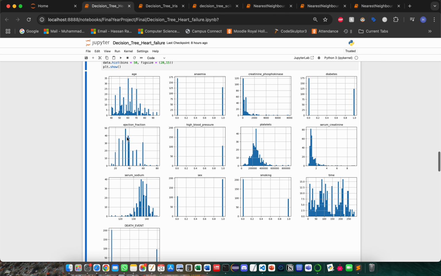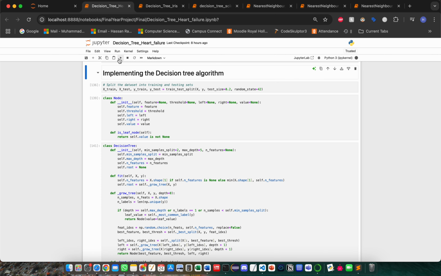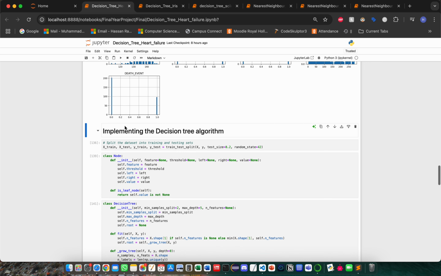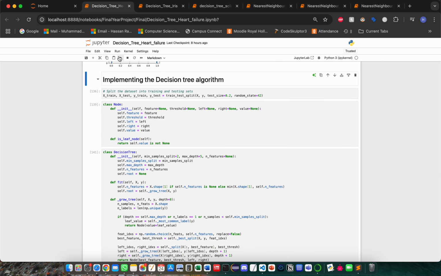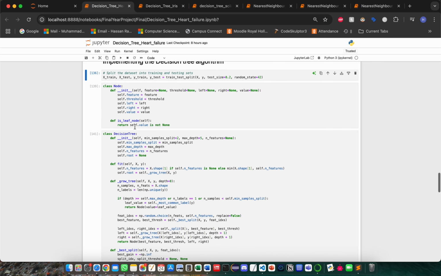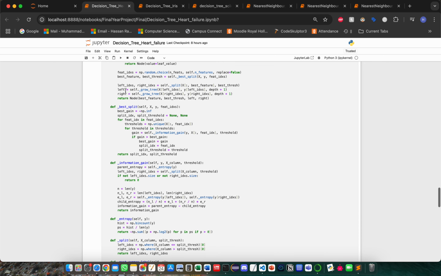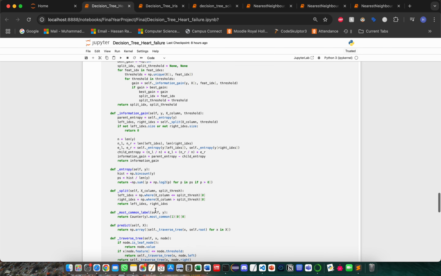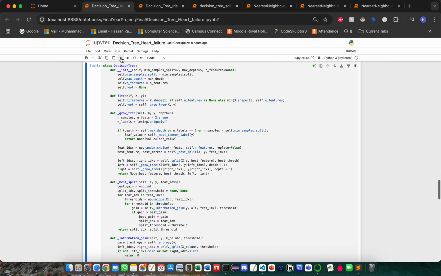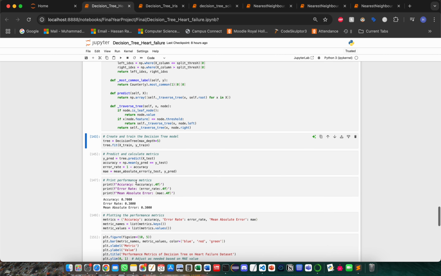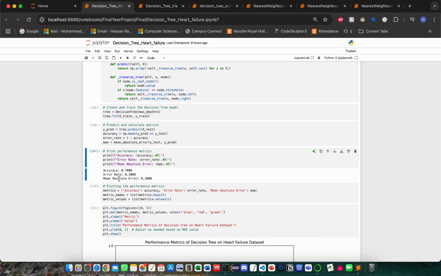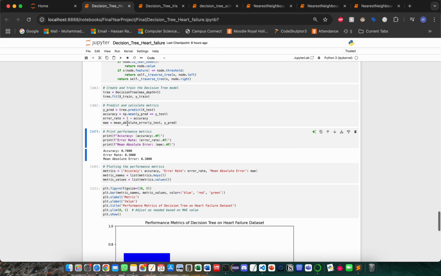So this is the visualization again for each, and this is my implementation of decision tree from scratch. Like I did before, I use the same method, information gain, entropy, and I'm running my algorithm. For this heart failure data set, we want to see what the accuracy was, and it gave 70%, error rate was 30%, and you can see the mean absolute error is also 30.